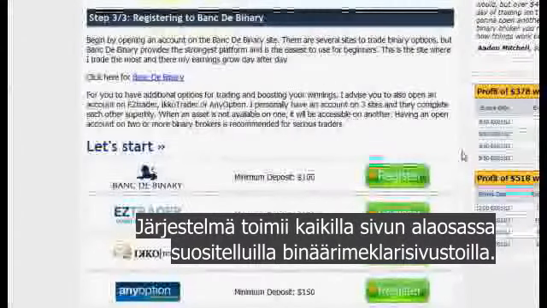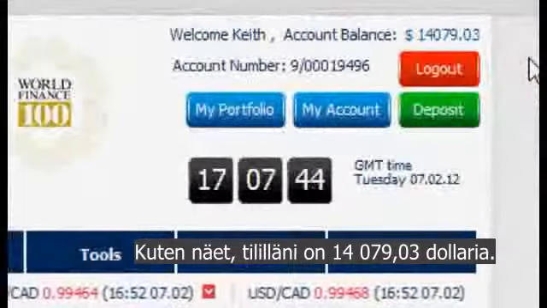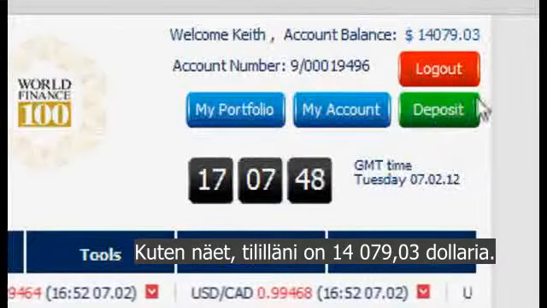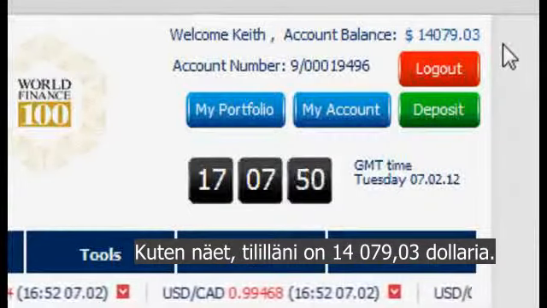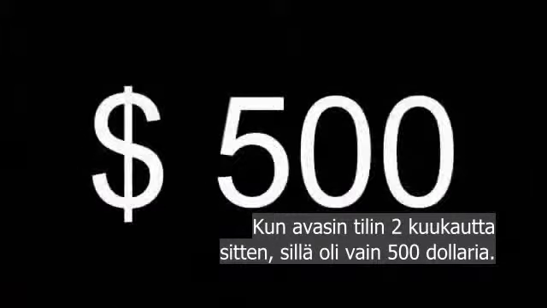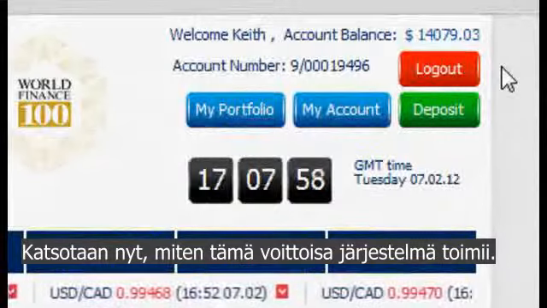The system will work on any of the binary broker's recommended sites at the bottom of the site. As you can see, I have $14,079.03 on this account. When I opened it 2 months ago, it had only $500 in it. Now let's see how the system that has made this growth really works.